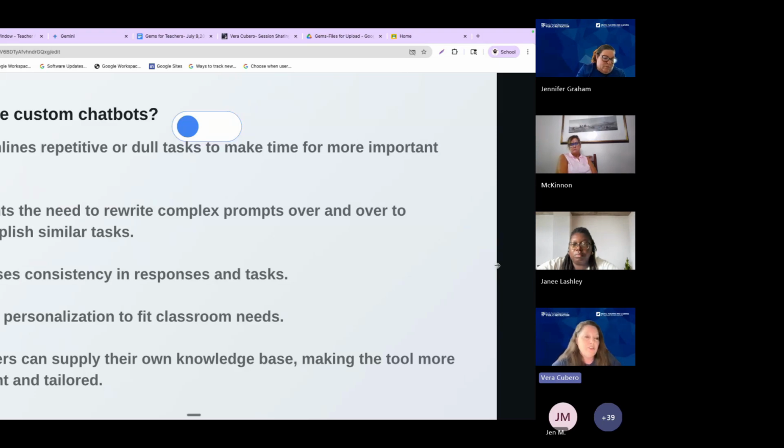It also allows you to personalize things for your individual classroom. This is not Teachers Pay Teachers, where, first of all, you don't have to pay for it. Yay. Second of all, you're not taking something random that someone else made and trying to customize it to your needs. You customize it from the beginning to your own curriculum, your own students, your own classroom, your own pedagogical approaches, your own lesson planning format. You can train all of those into it so that it is very personalized for you and your students. And it allows you to supply your own knowledge base, so it makes the tool a lot more relevant and tailored to you.